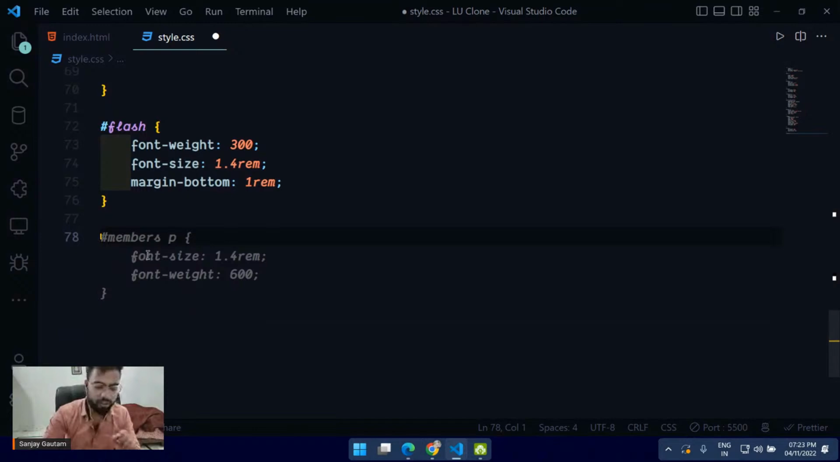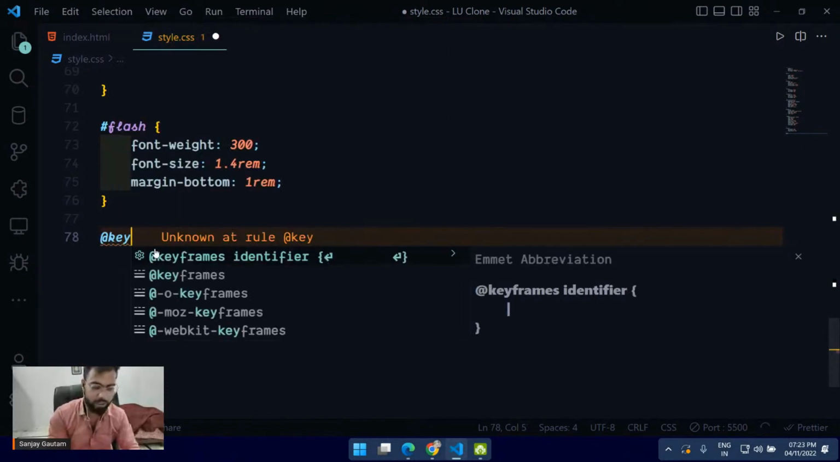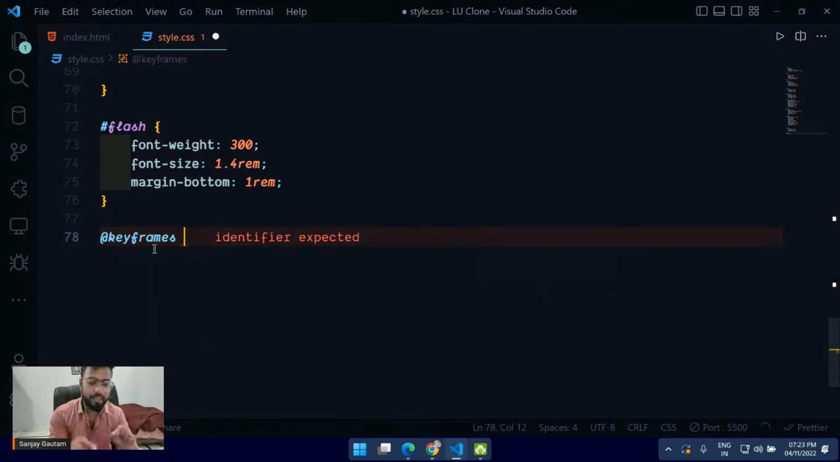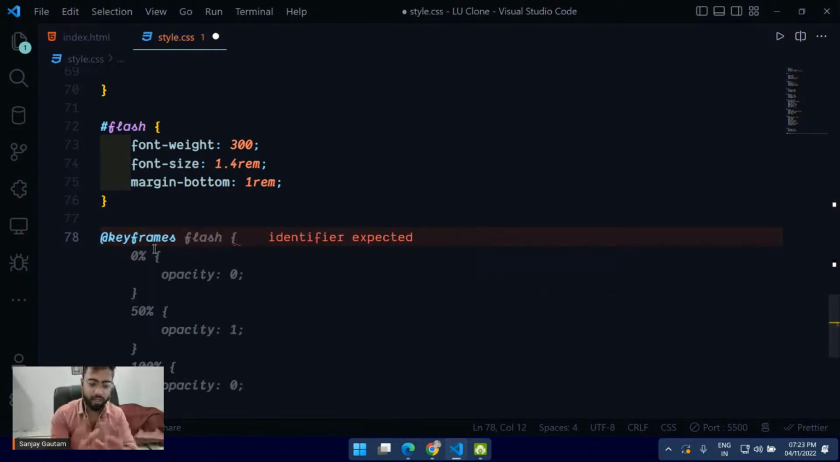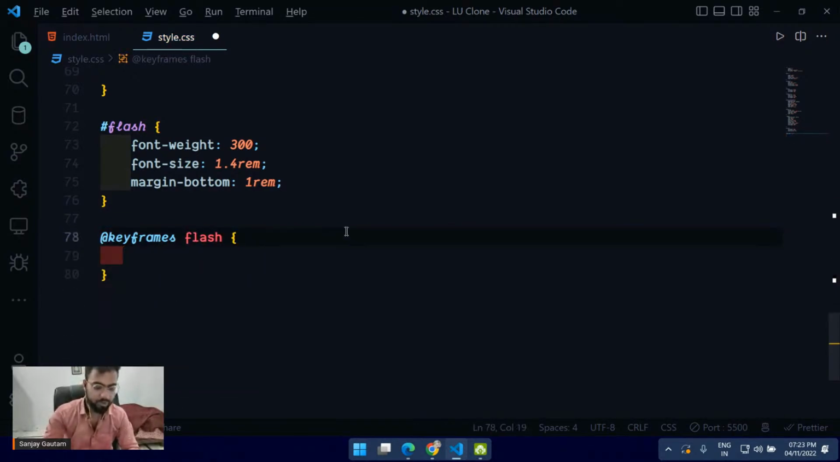First of all, it's going to be a little tricky. Animation is a topic of its own. So how do we create an animation? To create an animation, just go anywhere and type keyframes. Okay, and here you can mention any name. So I'm just going to write, let's say, flash. So I'm just going with a name of flash.